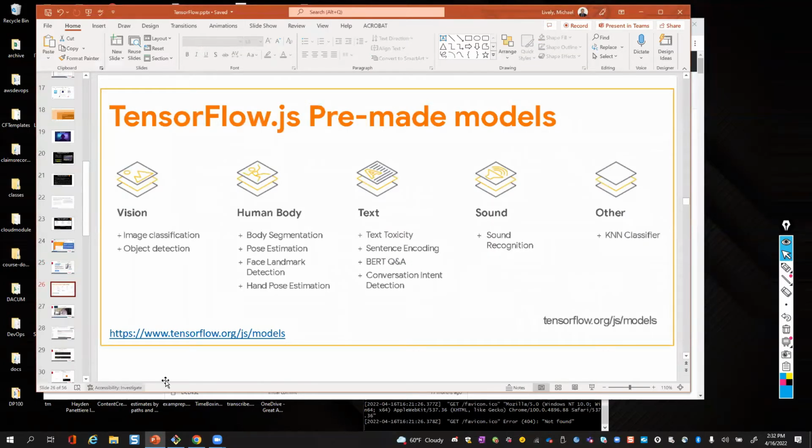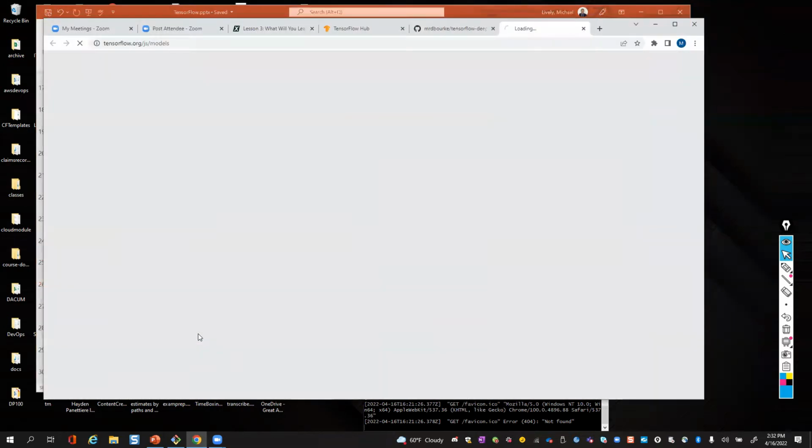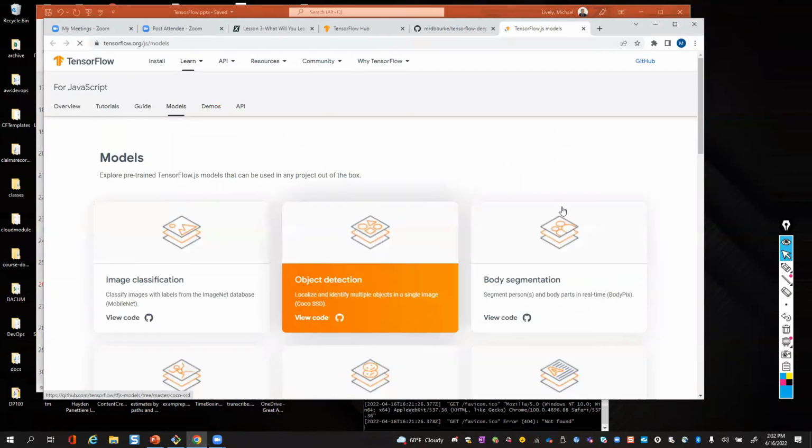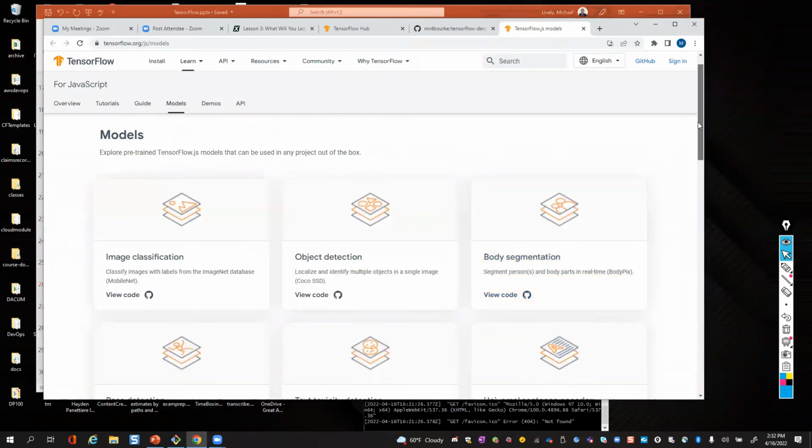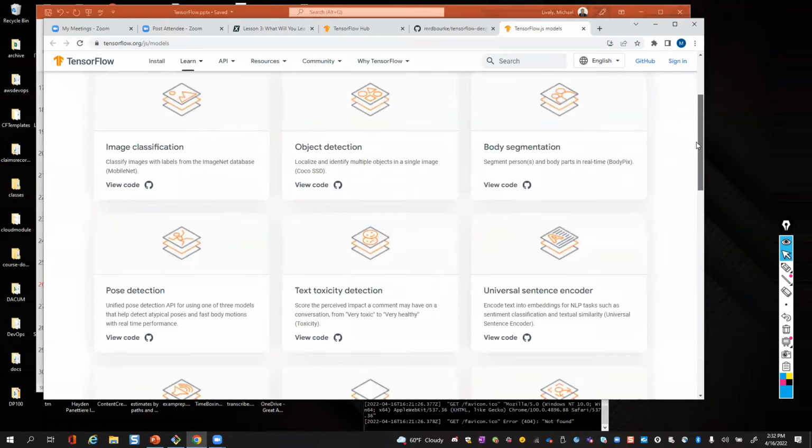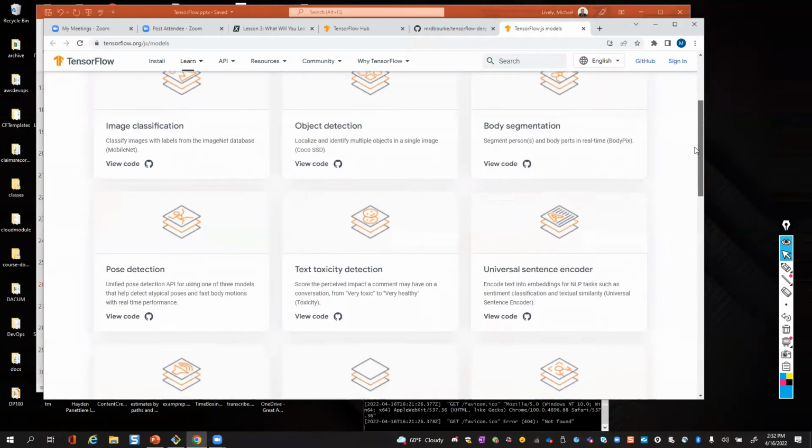TensorFlow.js pre-made models. There's lots of them out there. So let's go ahead and take a look at those. You can actually use these models, retrain them for whatever you want to use them for. And we're going to look at a few: image classification, object classification, body segmentation, pose detection.